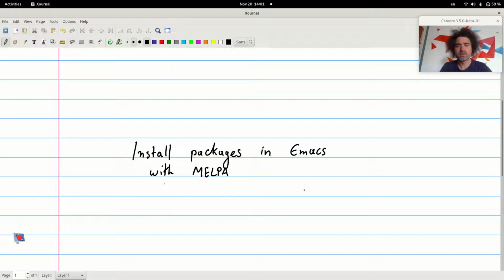Okay, so the next thing we will see is how to install packages in Emacs using MELPA. We saw in a previous lecture that Emacs is a very powerful editor that can be used to write code and several other things, and therefore it's actually very easy to install additional packages and increase its functionality.